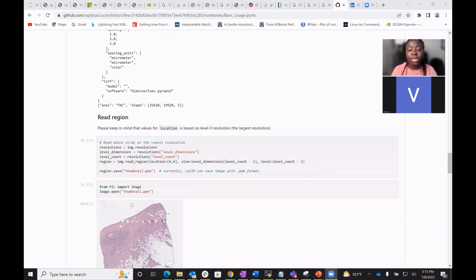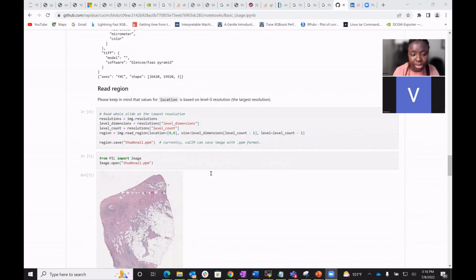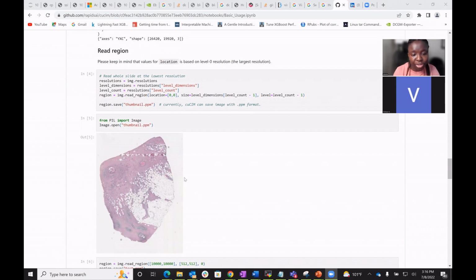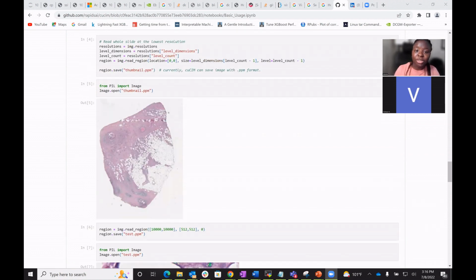Like I mentioned earlier, cuImage supports different data formats. I mentioned TIFF. However, here it's mentioned that you can save the image in a .ppm format, and you can open the image to see what it looks like. Like I mentioned, cuCIM was majorly developed for biomedical imaging, so you will see a lot of the use cases majorly in the healthcare sector.